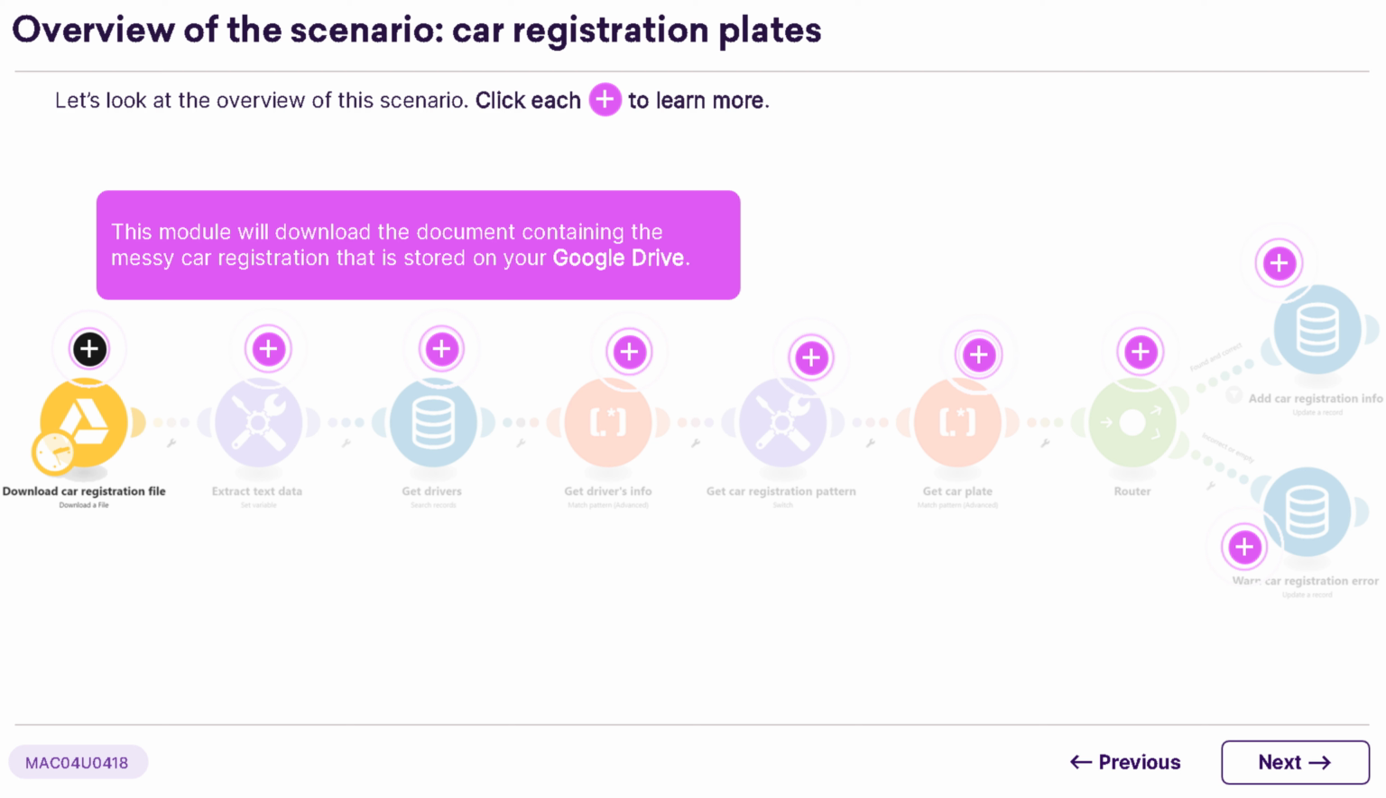Let's dive into how we handle car registration plates in this scenario. We start by downloading a file from your Google Drive that contains the car registration data. This file might be a bit disorganized, so the first step is to clean it up and make it readable. Next, we extract the text data. This is where we convert potentially messy data into a structured format. From here, we move on to getting driver details. This involves searching records to find out who the registered drivers are and gathering specific information about them.